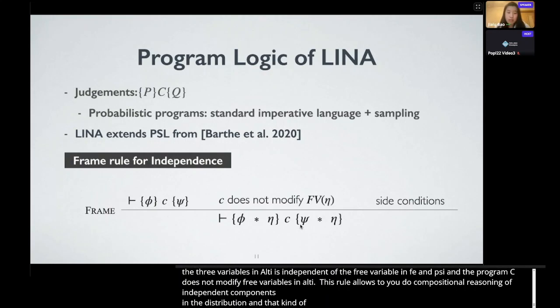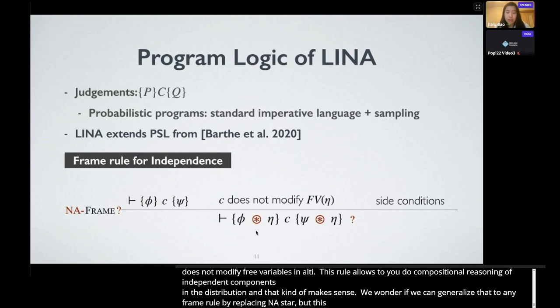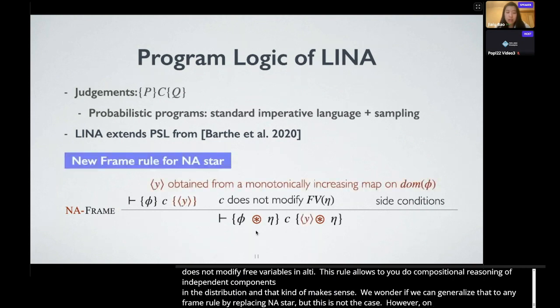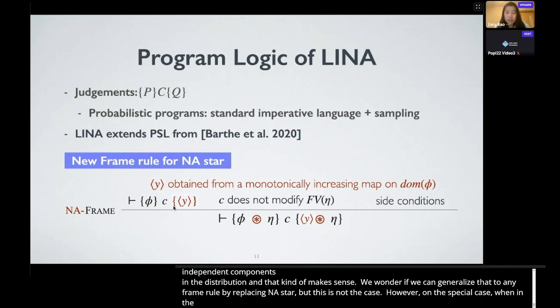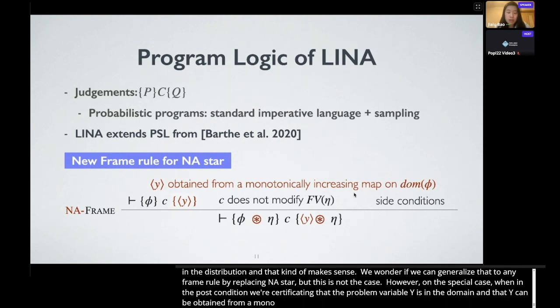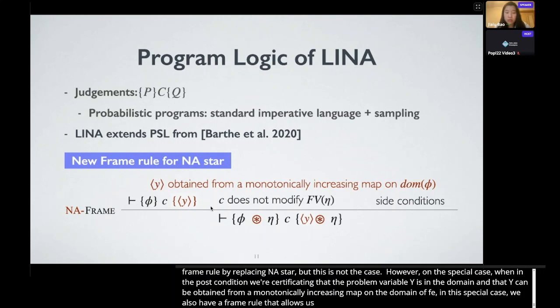You wonder if we can generalize that to an NA frame rule by replacing this by NA star, but this is not the case. However, in a special case, when in the postcondition we are asserting that a program variable y is in the domain and that y can be obtained from a monotonically increasing map on the domain of phi, we also have a frame rule that allows us to do compositional reasoning of negatively associated components in a distribution.